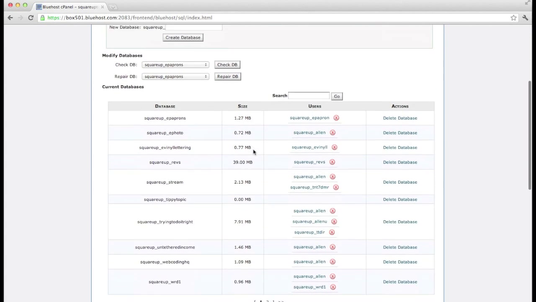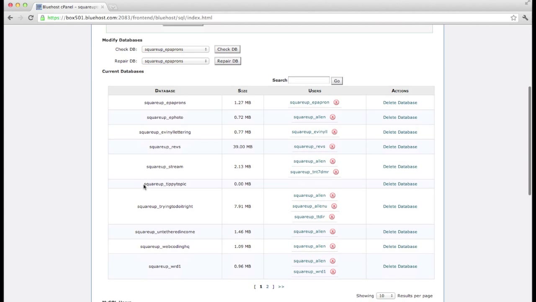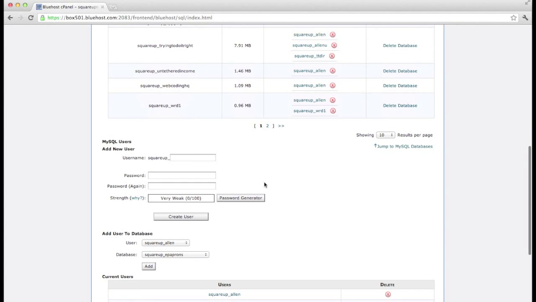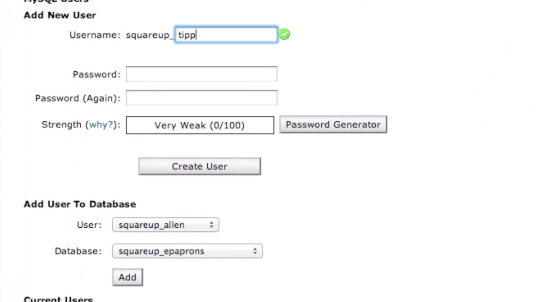And now I'm going to have to create a user for this particular database. You can see here Tippy Topic shows up, but in the middle there's no user. Well, to be able to set up your database and use it, you have to have a user. So here I try and keep it the same, but there's a limit to the number of letters that you can have for your username. So I just kind of backspace until I hit the limit. So Tippy2.